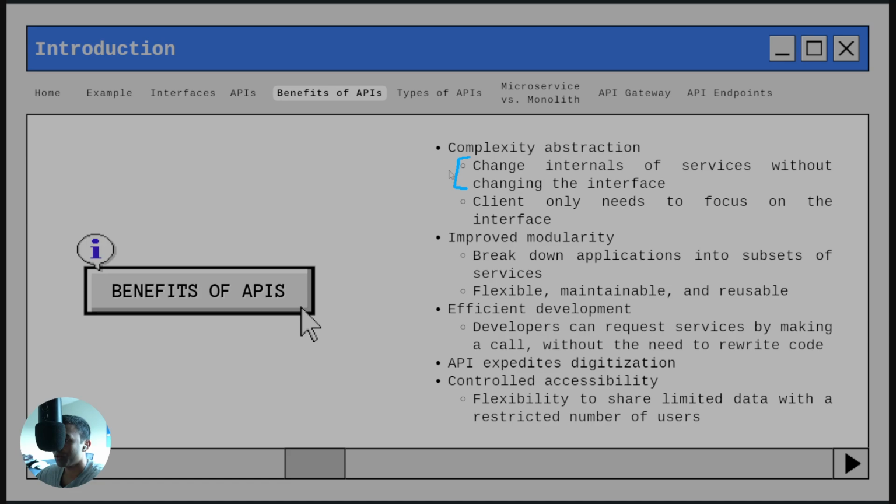And there's improved modularity. We can break down our applications into smaller applications or smaller services, right? So say in our cafe example again, what if we had multiple chefs? Like we had a line of chefs and they're all doing different tasks. Still, again, our customer has no idea, they don't really care, right? They just need to know how to make an order. And this allows it to be flexible, maintainable, and reusable, right?